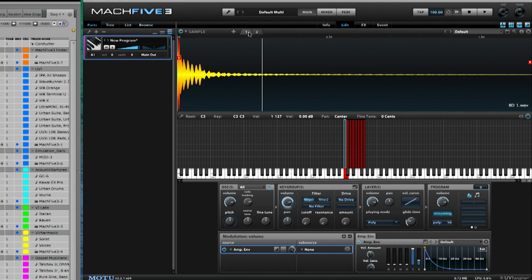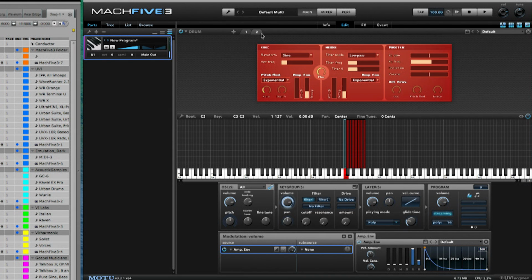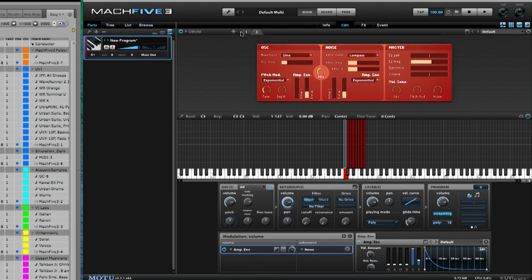So my first layer is the raw sample and now I've got a drum layer. And I could just continue to keep adding layer upon layer. Each layer could have different polyphony settings, effects settings. It's very, very easy to create your own samples as a workstation in Mach 5.3. So that's a quick tour of that.